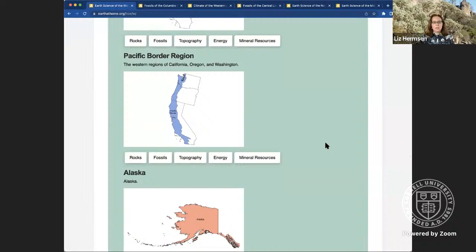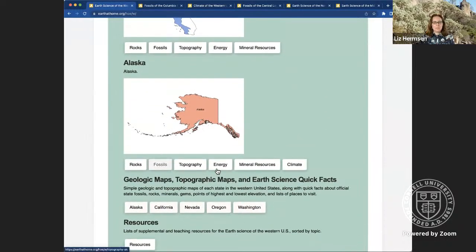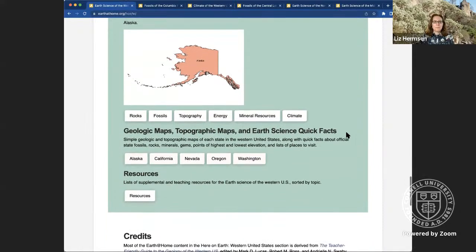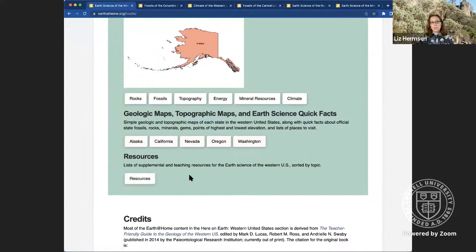And then Alaska is treated as its own thing, and it actually has its own separate pages for energy and climate because there is very specific information related to those things regarding Alaska, both because of its wealth of oil resources and also because of its high latitude position. It's affected differently by climate change, probably more severely than some other regions of the United States. Then at the bottom here, we have geologic and topographic maps for each state and earth science quick facts. And then finally a resources page. The resources page is basically citations and links to further resources that you can explore.